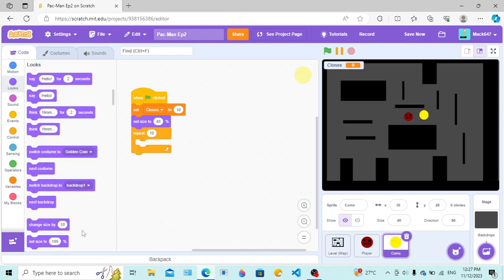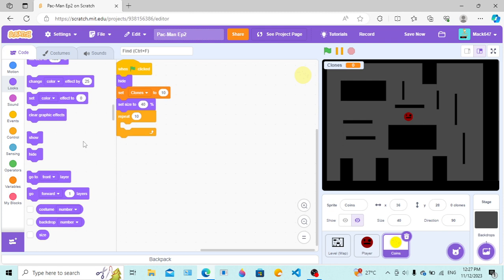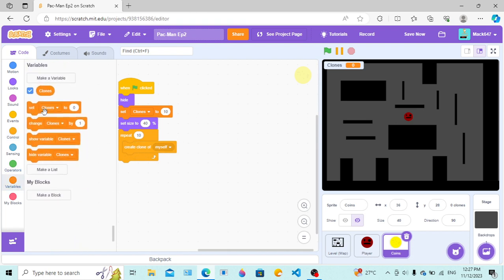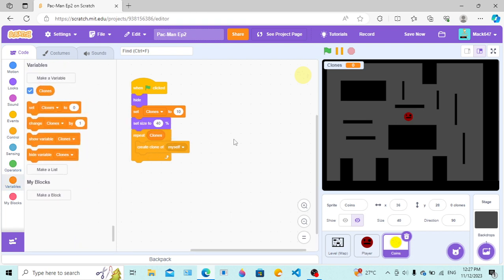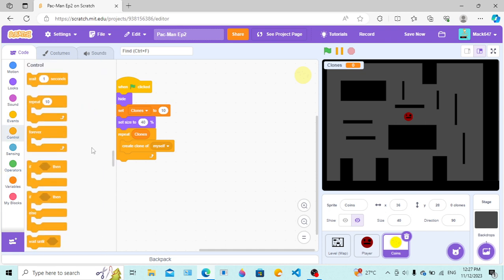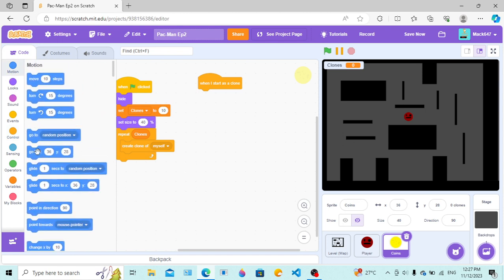Talking about not including this sprite, we want to hide this for now. And we'll repeat 10, create clone of myself. I almost forgot to put our trusty clones variable in there. There we go. Now we can make when I start as a clone. When I start as a clone, what we want to do is make it go somewhere on the map. Go to random position.